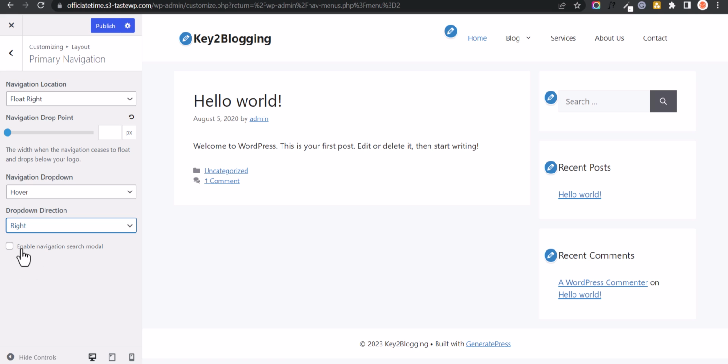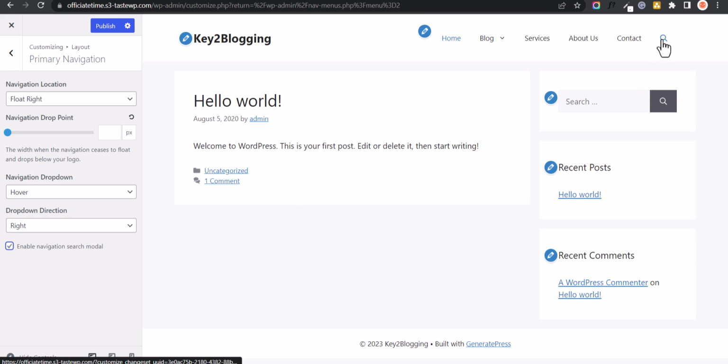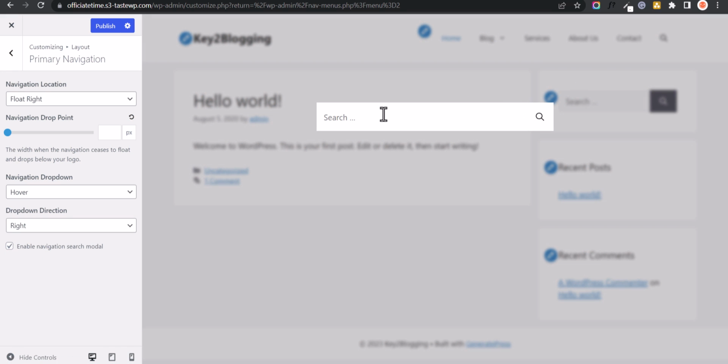And here you can also enable a search button in the menu. So let's click on here, enable navigation search modal, and when I click on the search button, it will show a search modal like this, and you can easily search for posts and pages using this search button.